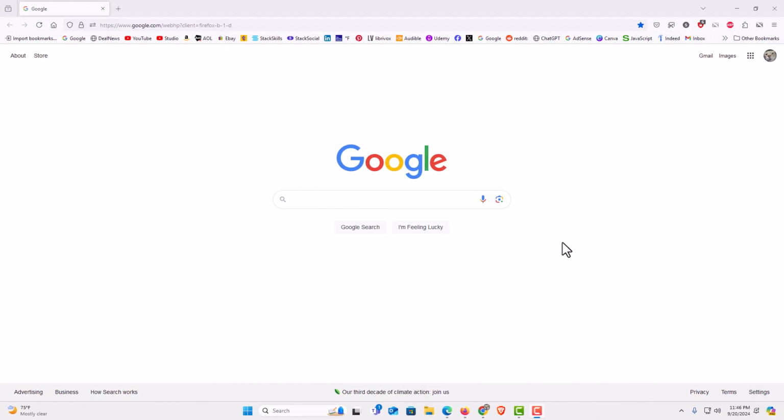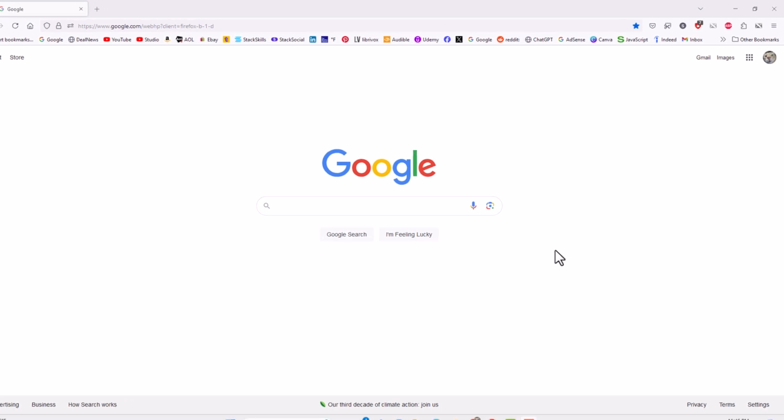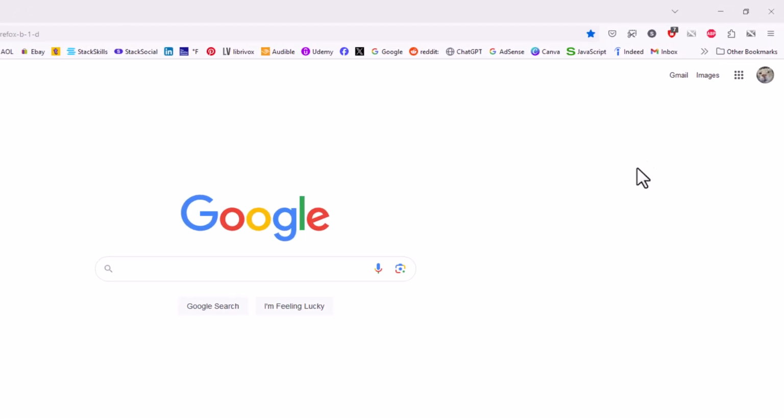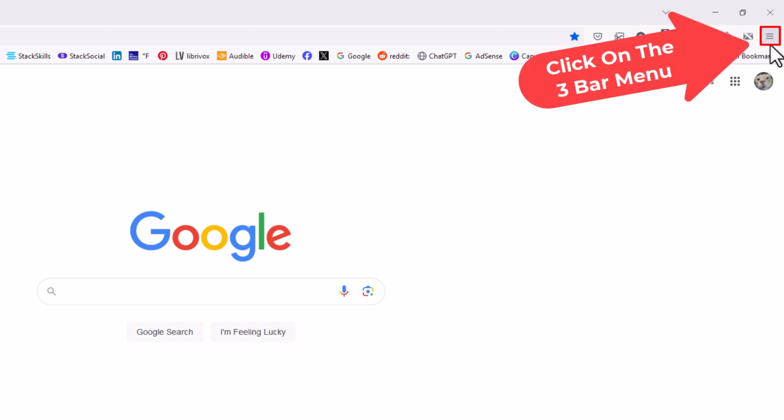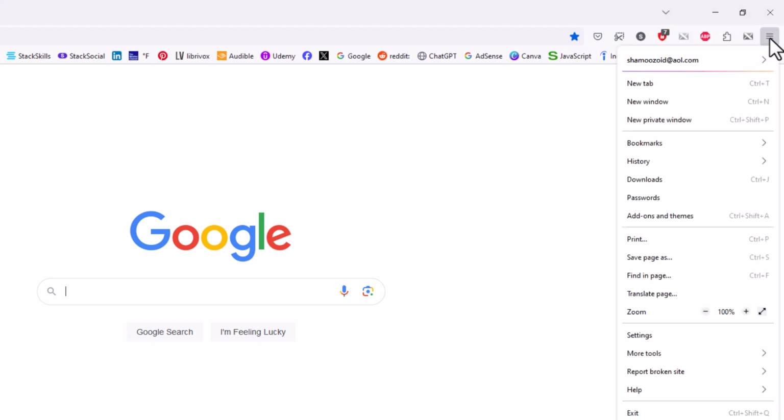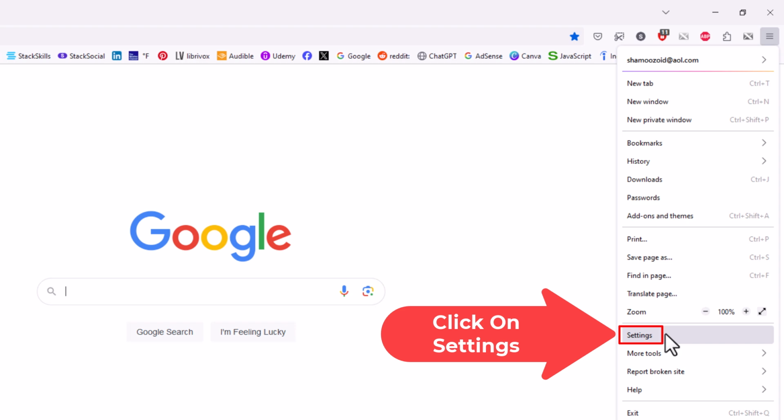I have the Firefox web browser open. To enable or disable the Always Ask Where to Save Files dialog box, it's very easy to do. First thing you want to do is go up to the upper right hand corner, up to where you see the 3-bar hamburger menu. You want to click on that. Then you want to go down to where it says settings and click on settings.